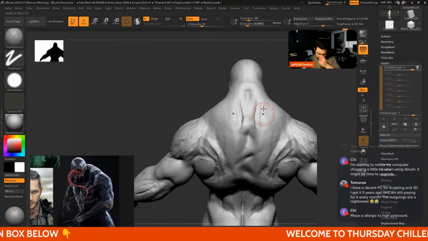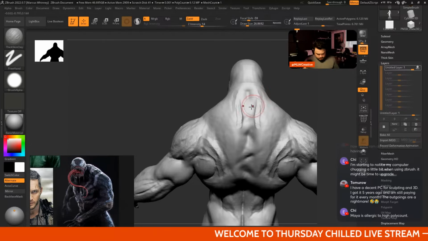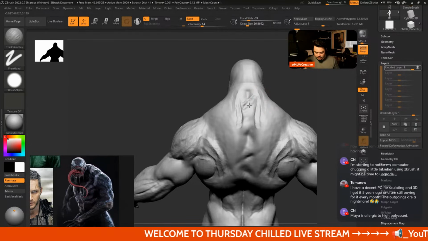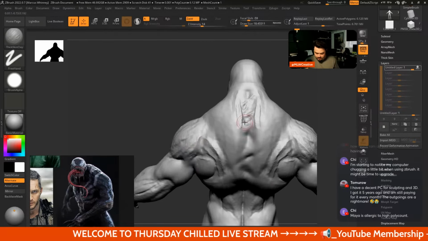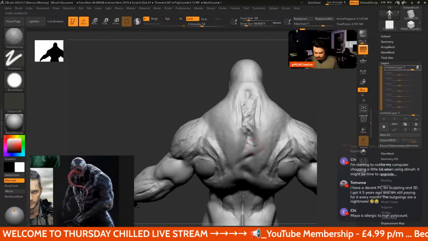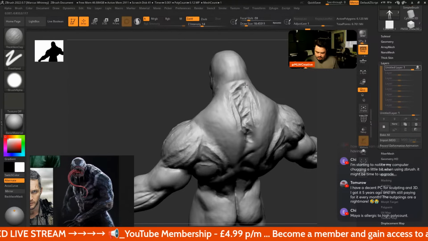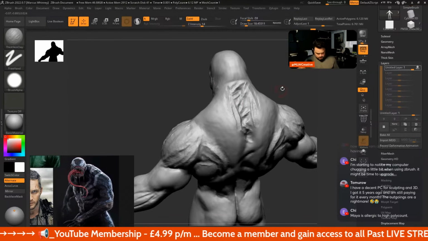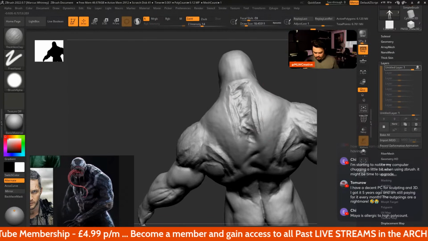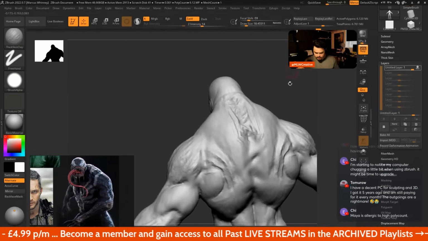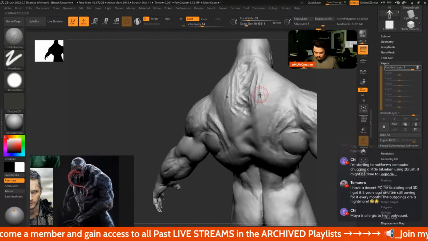So I'm going to do a little bit of asymmetry on the side and in the middle here. So I'm just going to come down the spine in a zigzag type way, just so it gives that cool feeling down there, and then carve these in.